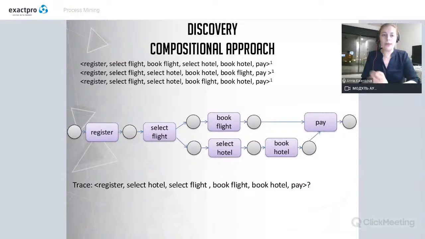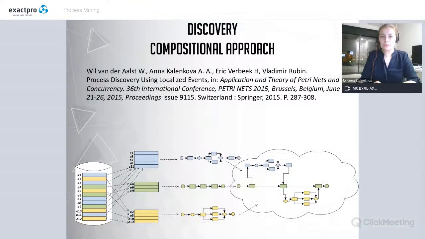But what if we have an additional trace of events? So here you can see an additional trace of events that is not represented in the event log. Generally speaking, we can start selecting hotel before we select flight in our system. And this trace is not represented in the event log. That means that generally the behavior of the system allows more than we see in the event log. So how to deal with this?